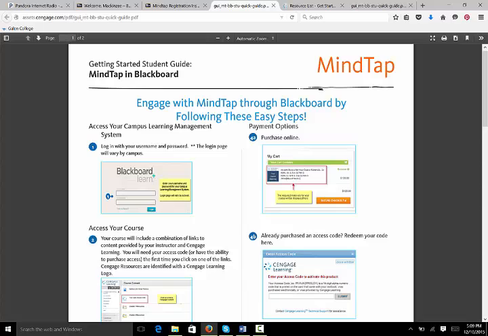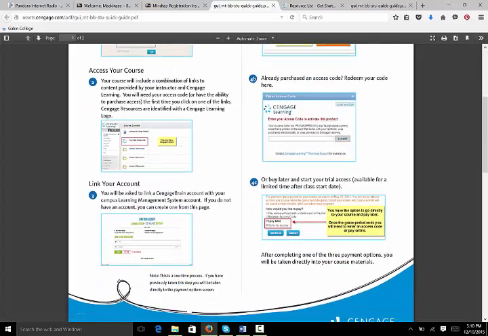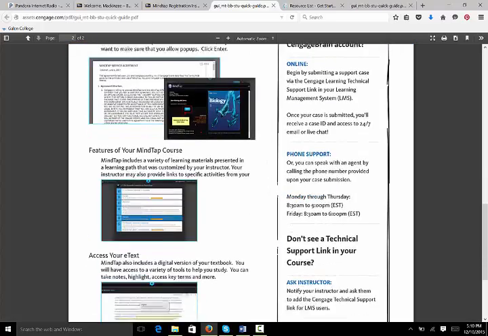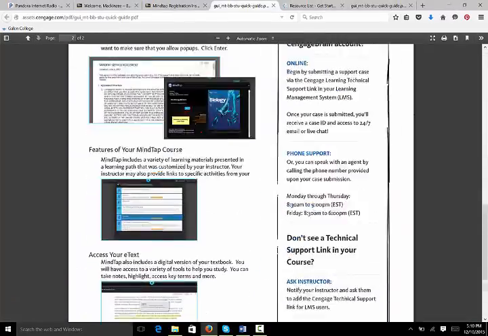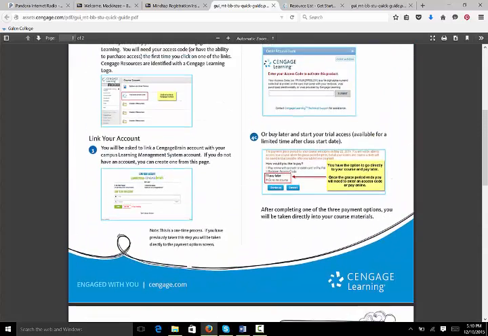Then we have MindTap registration instructions. So Blackboard is like the command center for our course. Cengage MindTap is what we use to do grammar practice and things like that, online homework. And it's all integrated together. You'll just have to register once, and the instructions are here. And you'll use the access code that came with your textbook to do this.